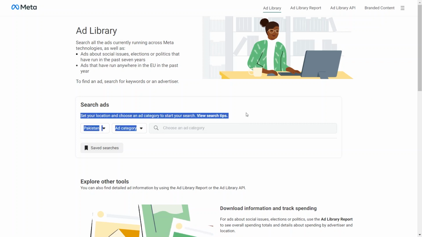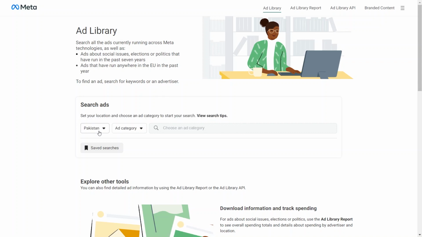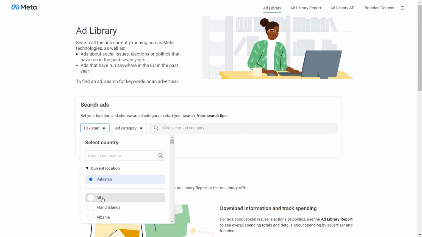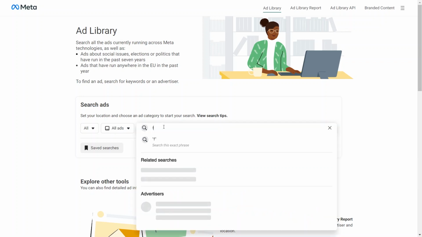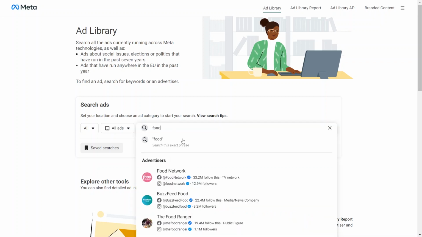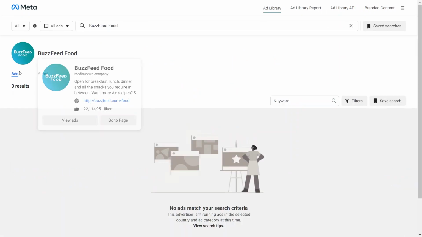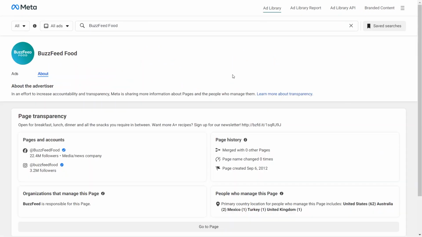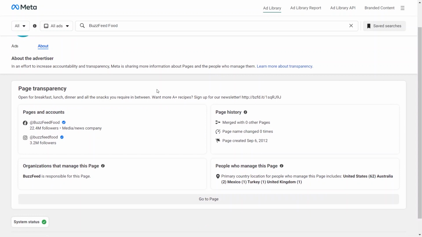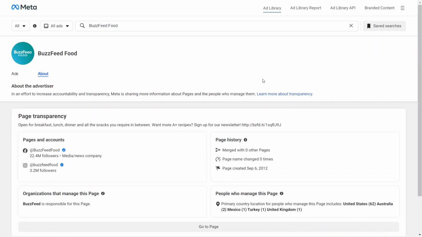Set your location, choose an ad category, and select your search types. For example, I will search for ads in all countries and under the food category. Once you have filtered the ads, you can explore and check out your competitors. Now let us say we are curious about BuzzFeed Food. By clicking on their profile, you can see if they are currently running any ads. If they are, you can go to their pages on Facebook and Instagram to learn more about their strategies. This is a simple way to track your competitors and gather insights into advertising approach.